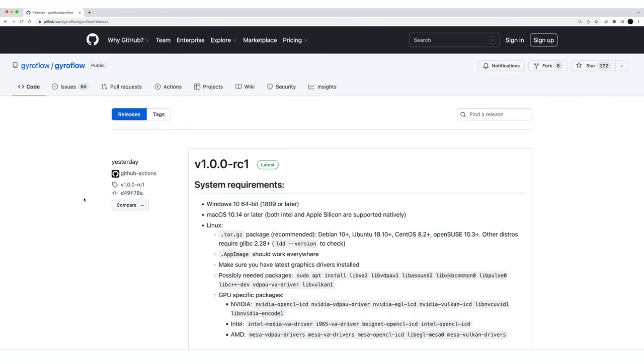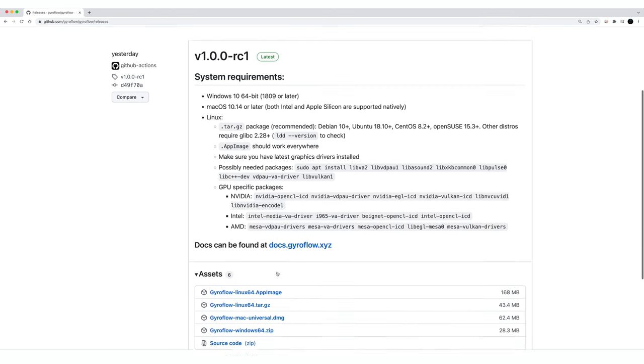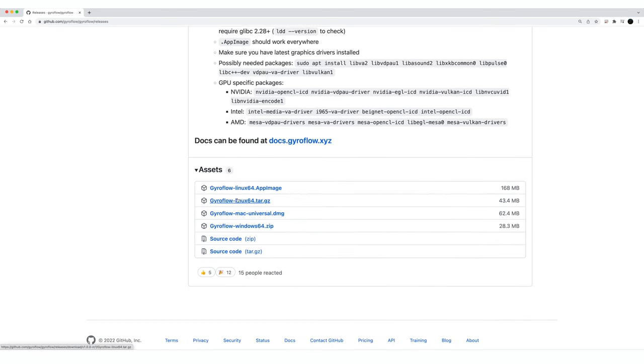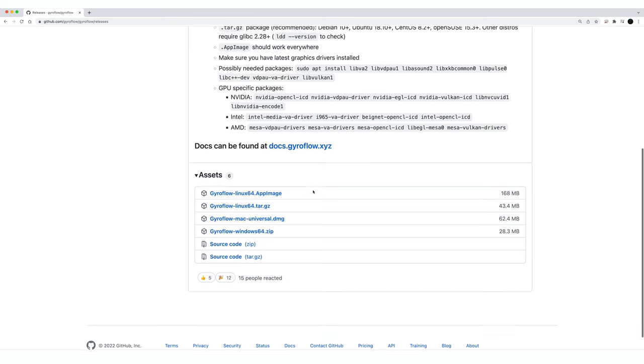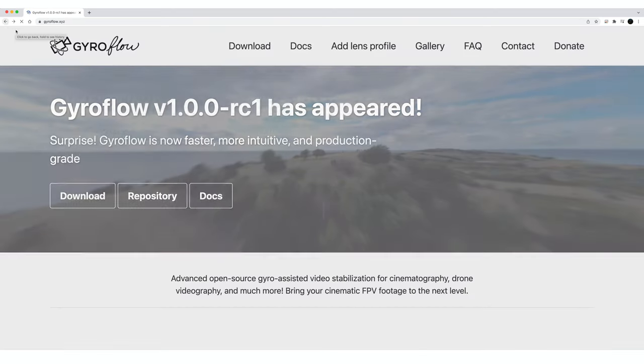So you can use it with your cinema camera. You could use it with your GoPro. You can use it with a run cam. You can use it with your Sony camera. You can use it with almost anything that has gyro data, or you can add gyro data and match it with any camera. So like I said, this is a multi-part video series.